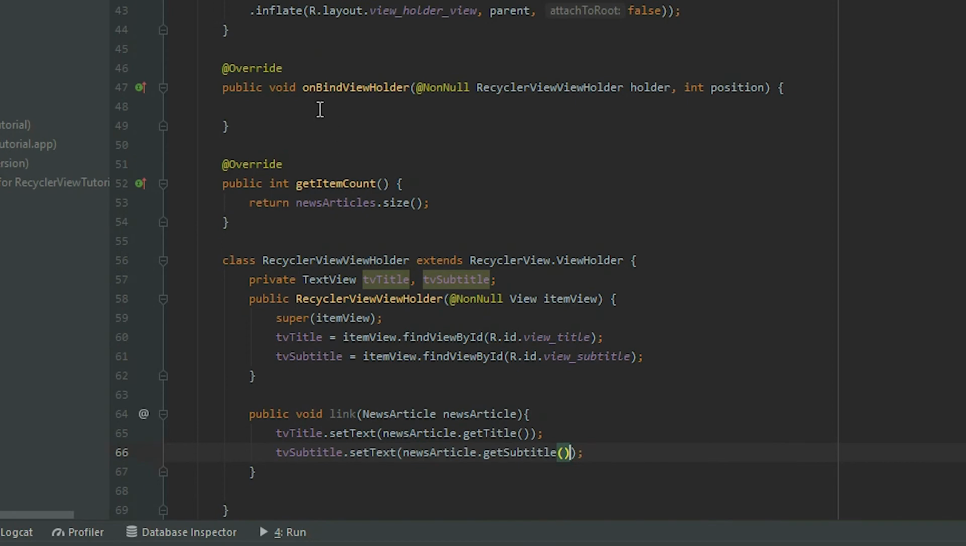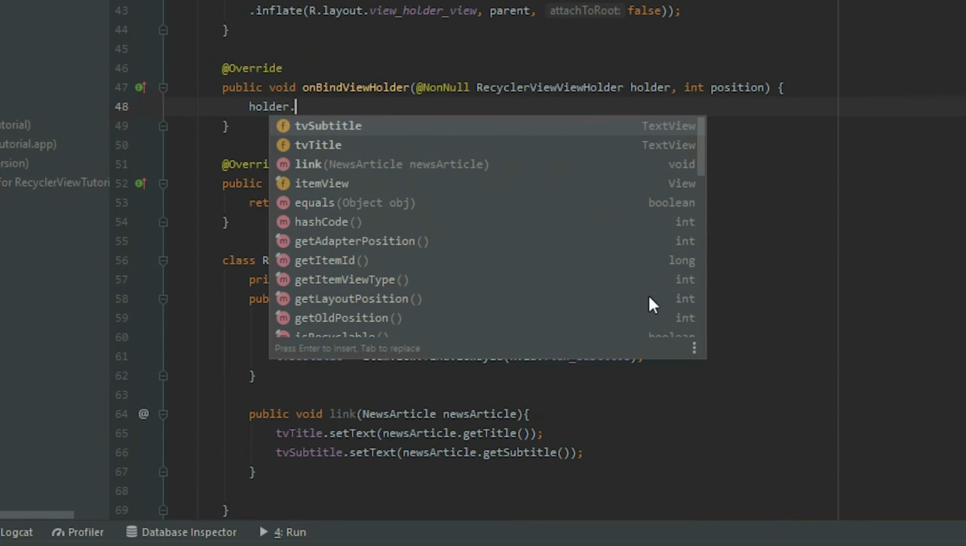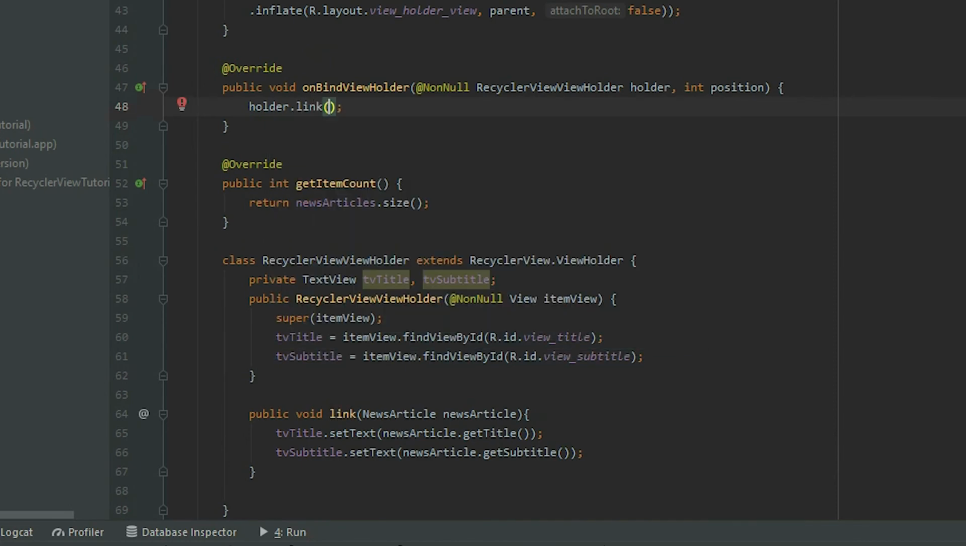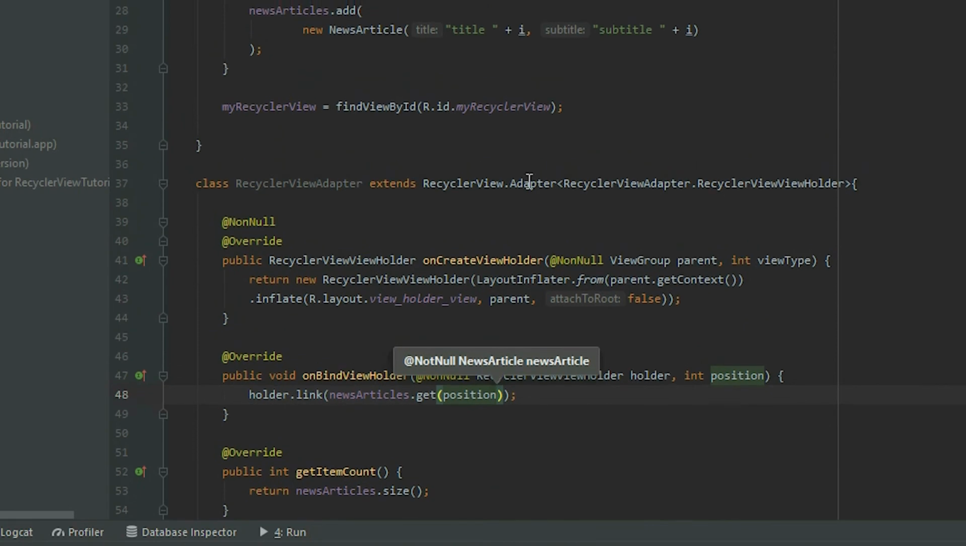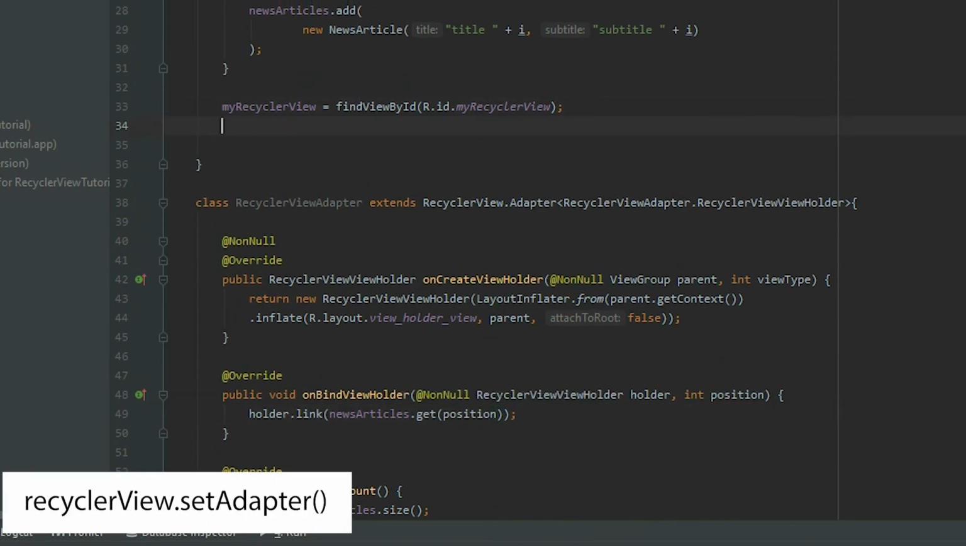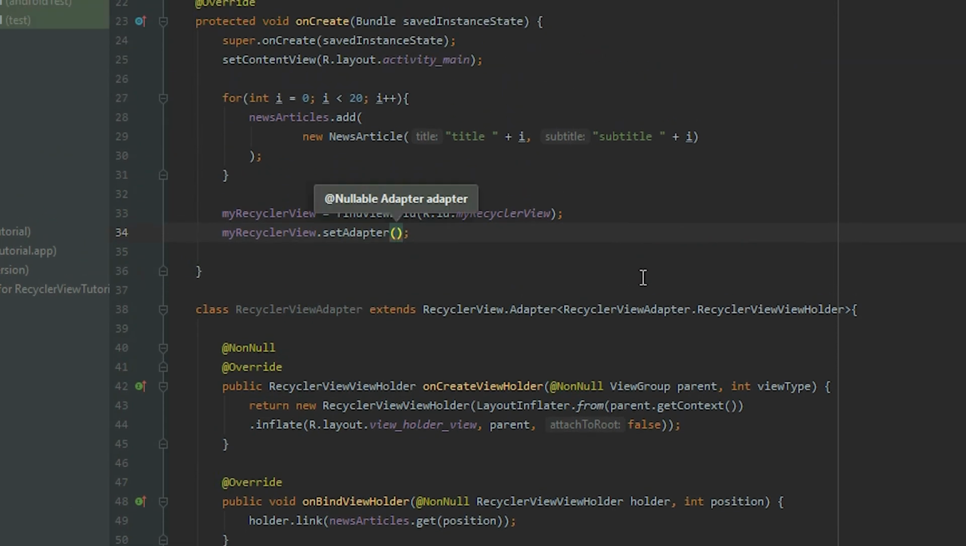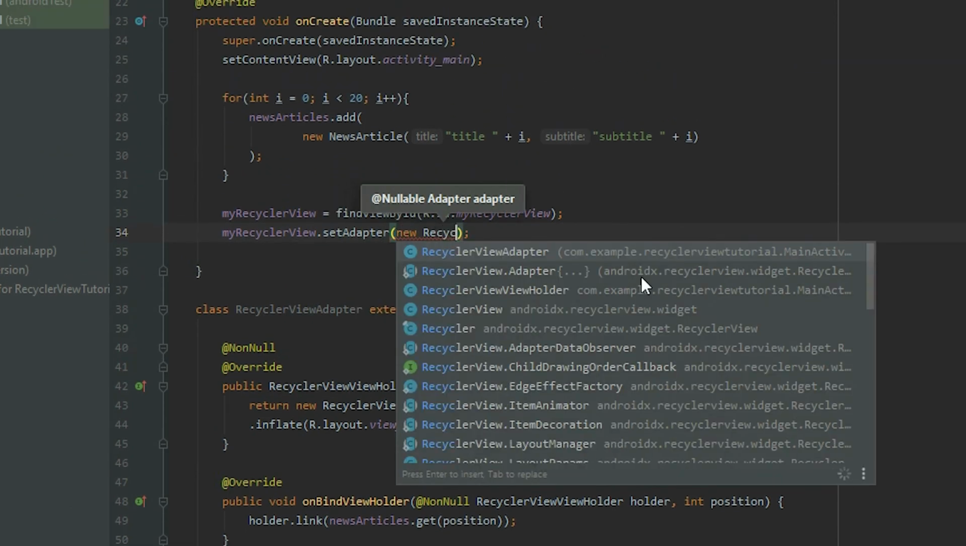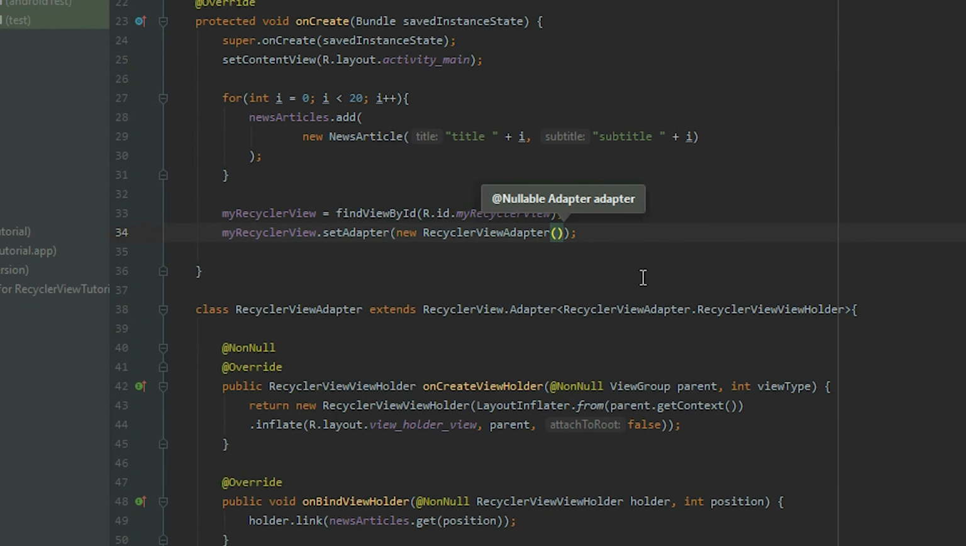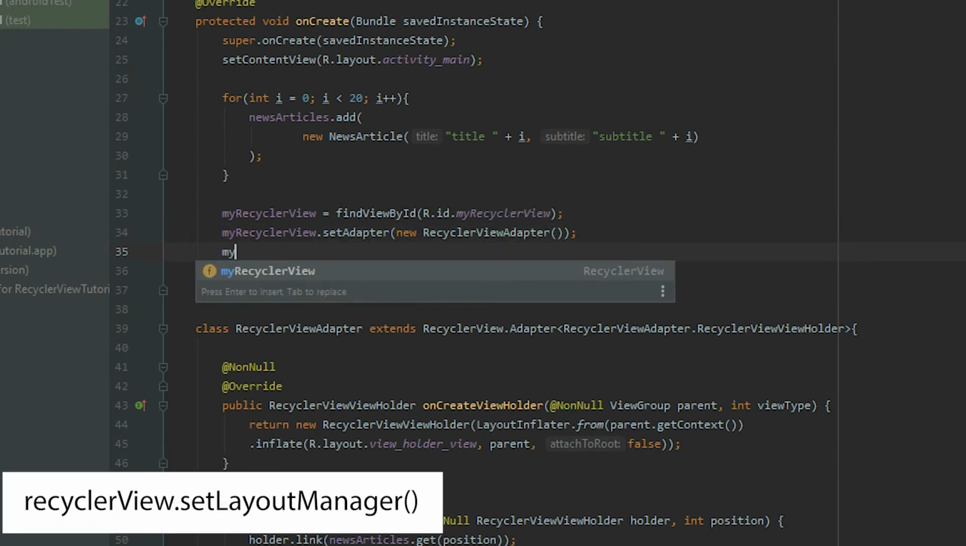In the onBindViewHolder method, call the link method and pass in the NewsArticle object from the list using the position argument. Then add the adapter to the RecyclerView. Call the setAdapter method and pass in the adapter. Lastly, set the layout that you want to use by calling the setLayoutManager method.